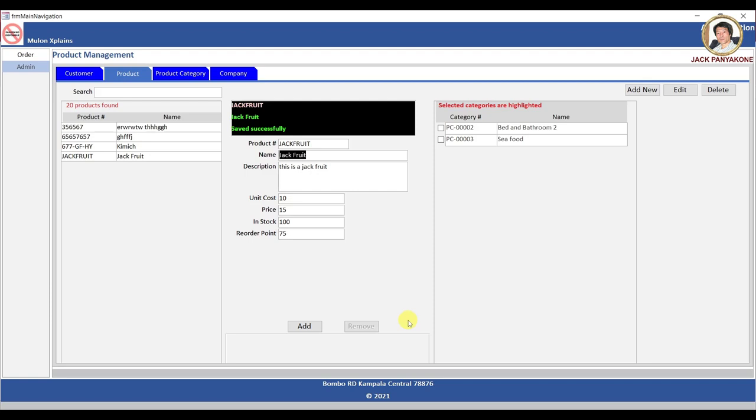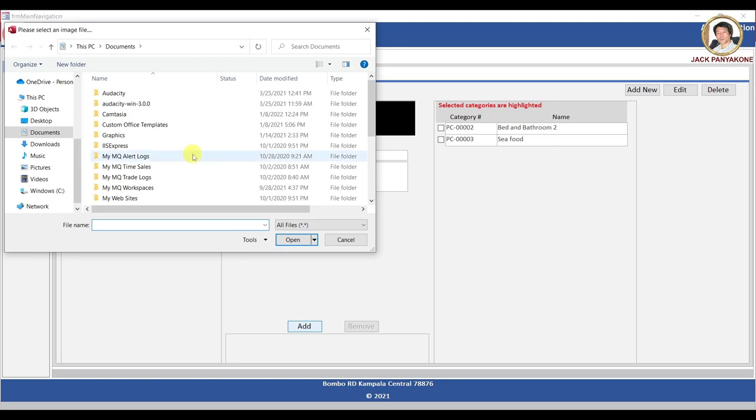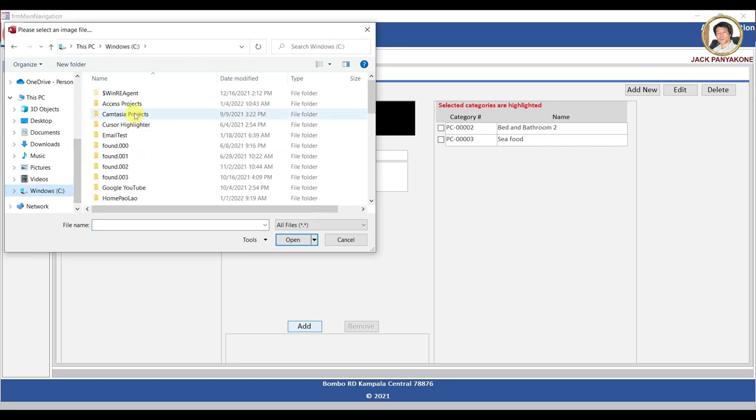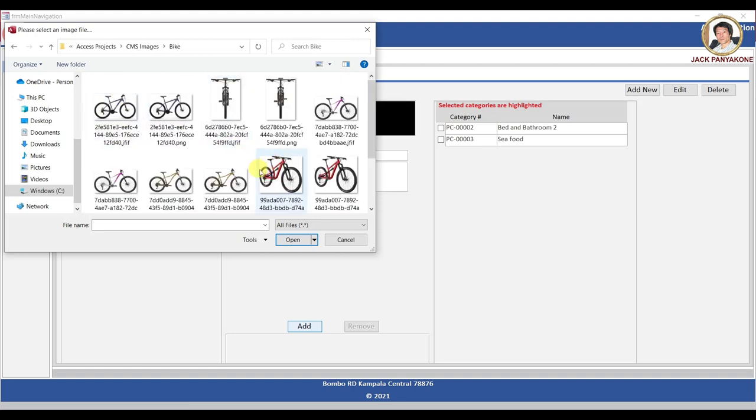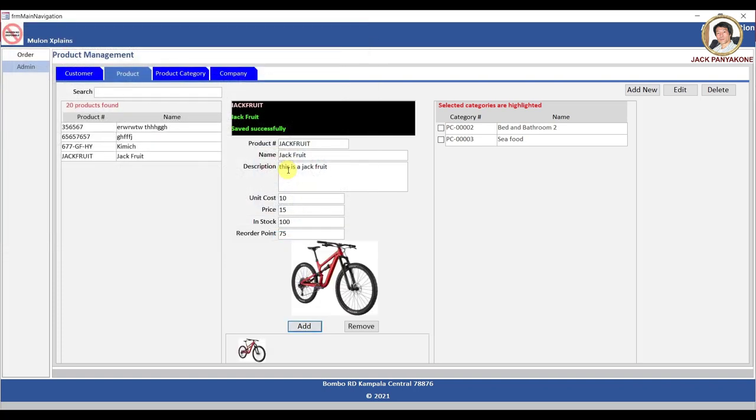Let's try to add image. I got a couple of them in here. Good. Let's go to this access project. I've got this right here. All right, let's do the bike. Let's pick up this guy. Nice. See that? And that remove button shows up.